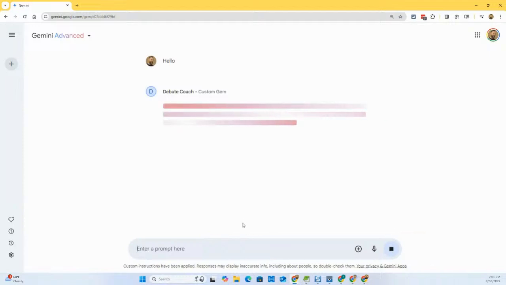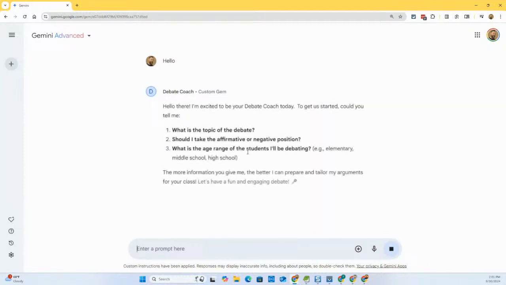And it'll probably say something like, what do you want to debate on? Let's see. Yep, there we go. What's the topic? Should I take the affirmative or negative? What's the age range? And boom, we're ready to go. So basically, all of these really neat, engaging ways of using AI, instead of having to start from scratch every time, you can build a custom gem that has all of the directions and all of the information that it needs, and boom, just fire them up anytime you need them.